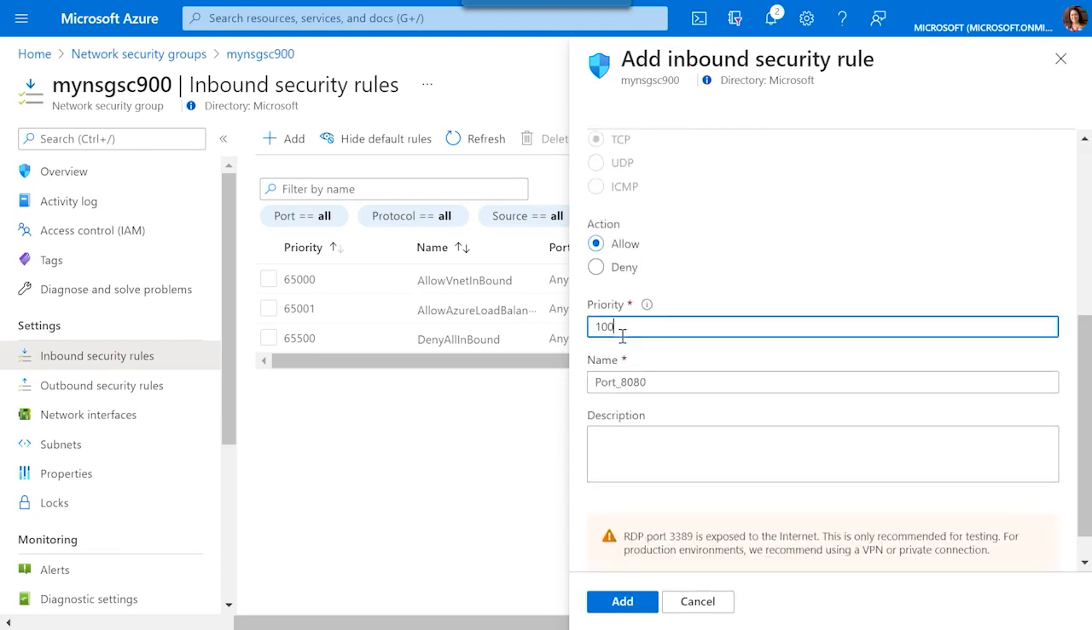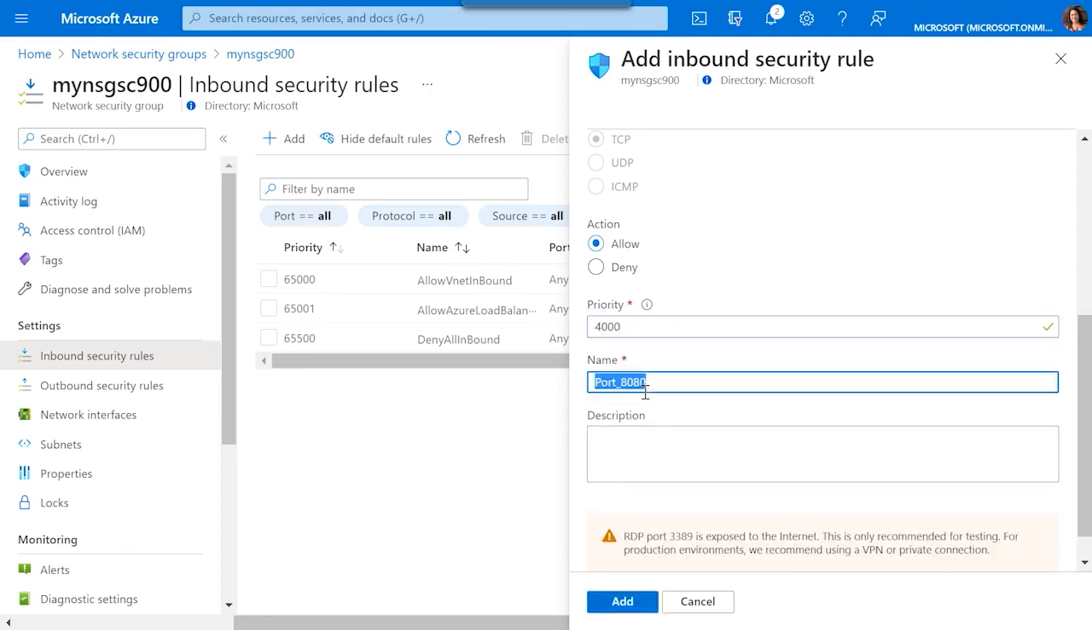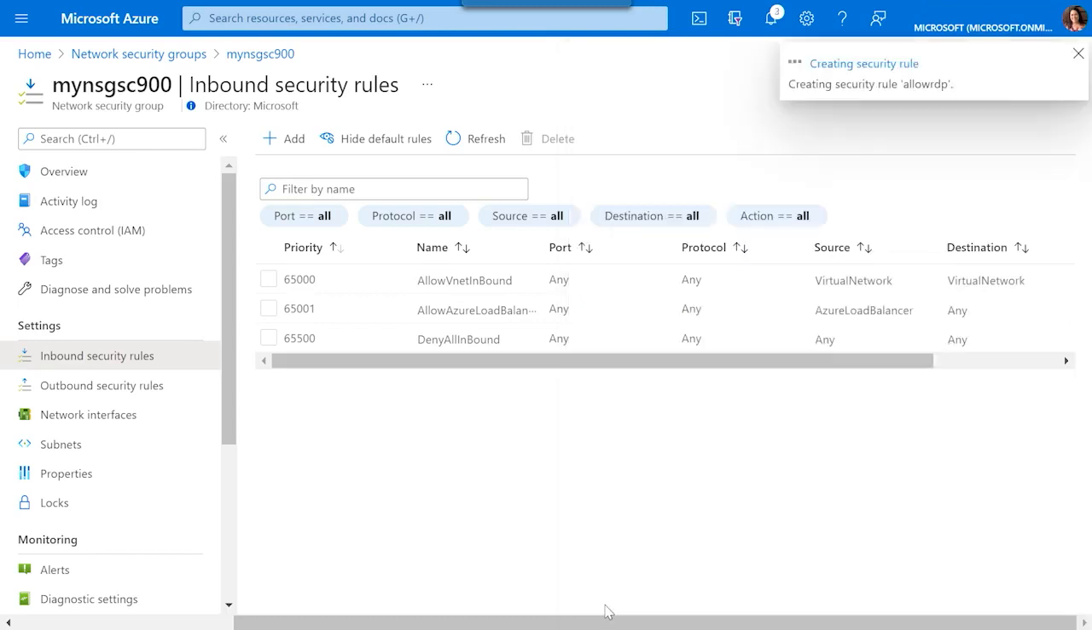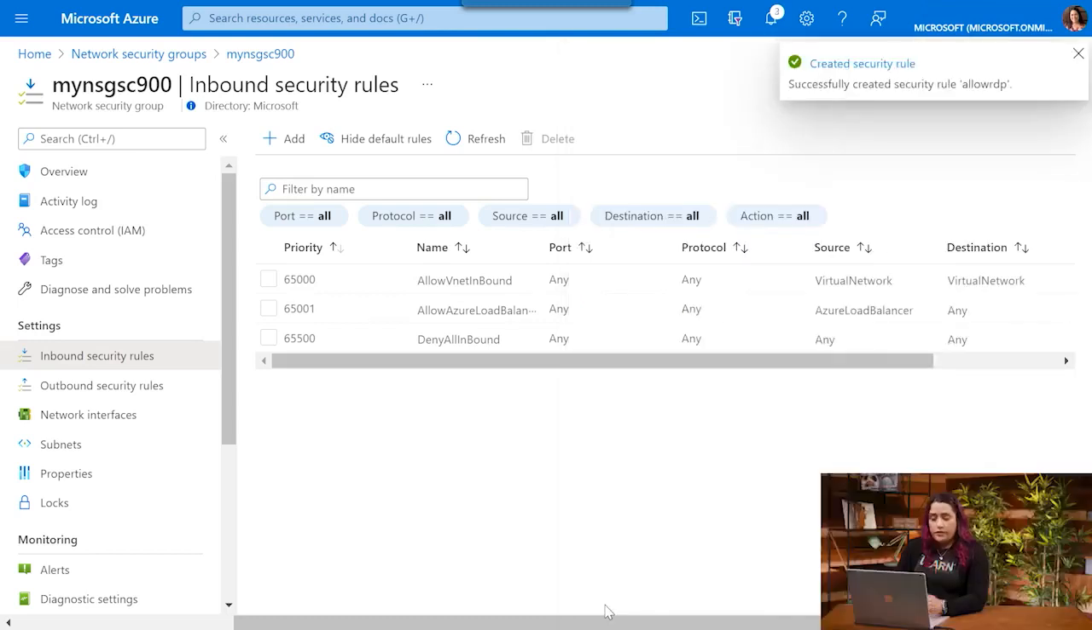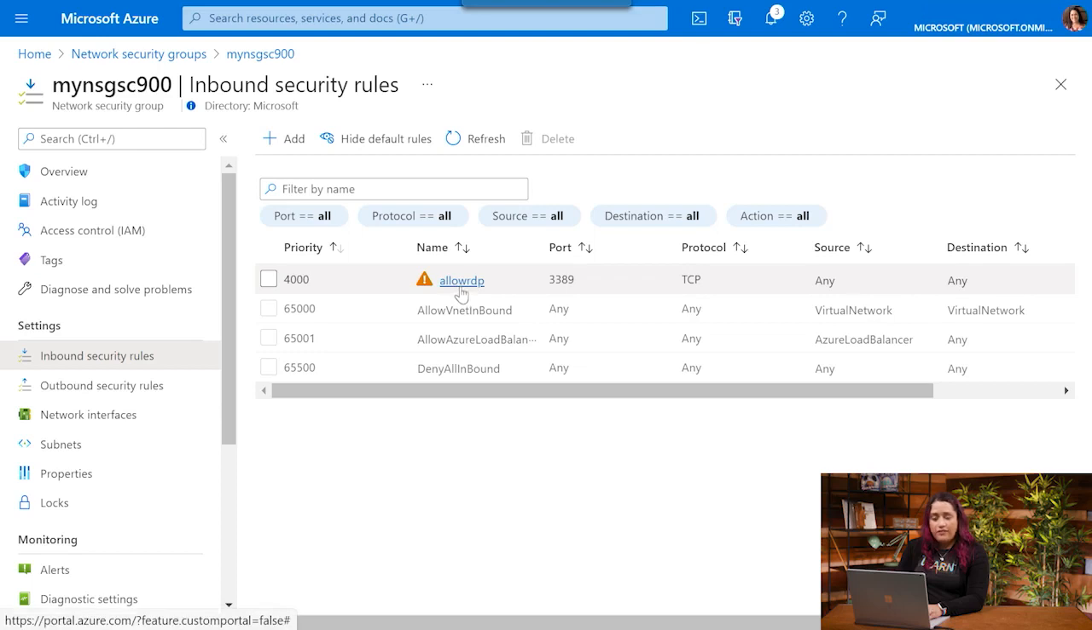The deny all inbound, other than the load balancer and the virtual network, is 65,500. So I just need basically any priority level that's lower than 65,000. So let's just call it 4,000. All right, and we're going to say allow RDP as the name, and we'll add this. Perfect, now that security rule has been created. I'm going to go ahead and refresh, and there we go. We can see I've now allowed that remote desktop protocol.